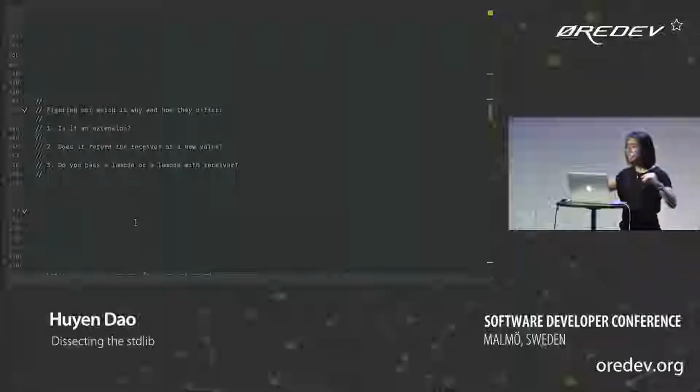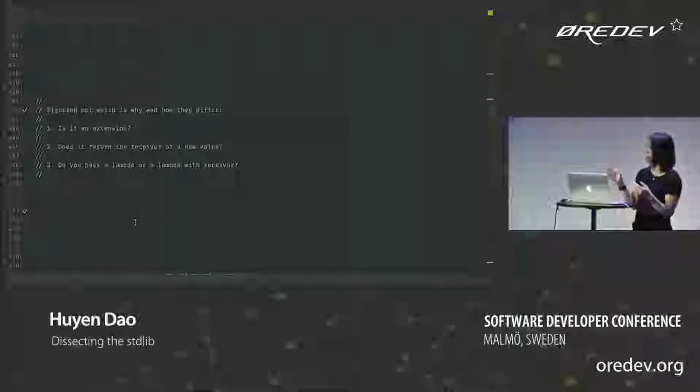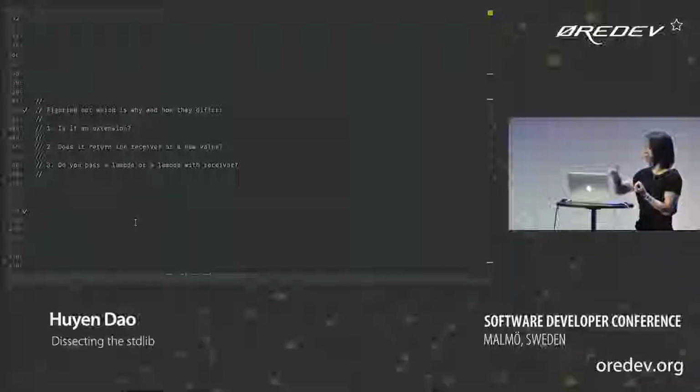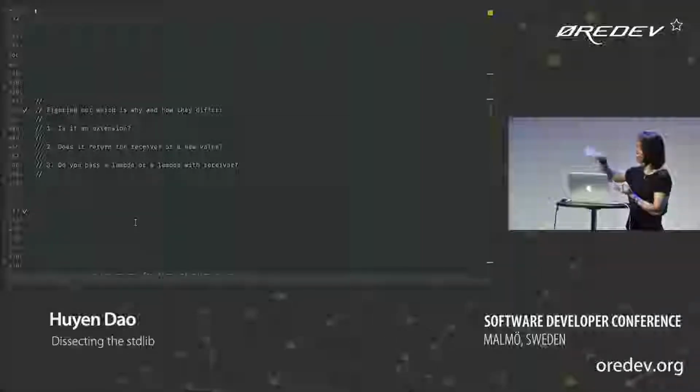Now, in trying to figure out what idiomatic Kotlin is, I found myself looking at these standard extensions and asking myself 3 questions. These 3 questions try to pick out what language features are going on in each of these standard extensions. I'll explain these terms in a little bit, but when looking at apply, when, let, run, whatever, number 1 is: is it an extension function? Number 2: does it return the receiver or a new value? And number 3: do you pass a Lambda or a Lambda with receiver?